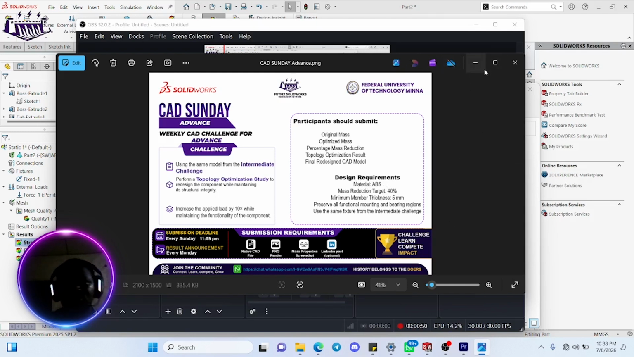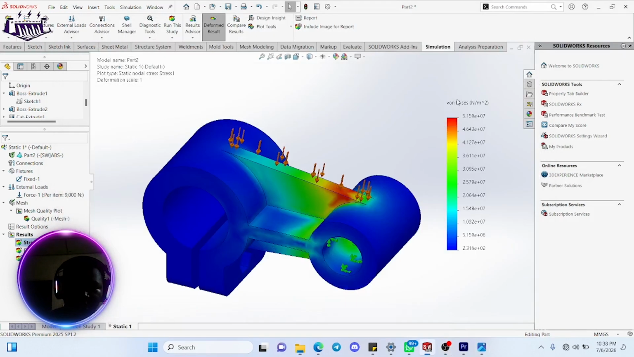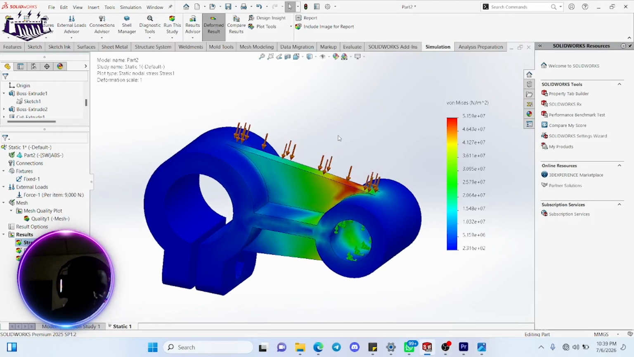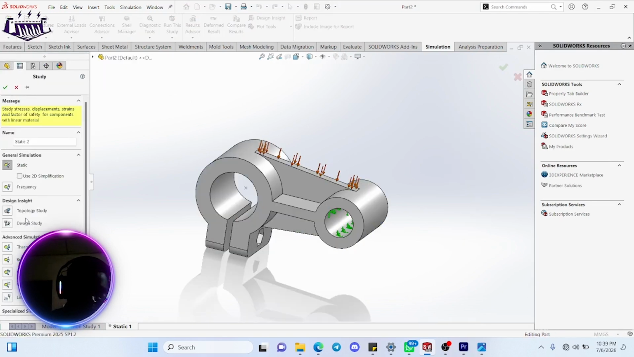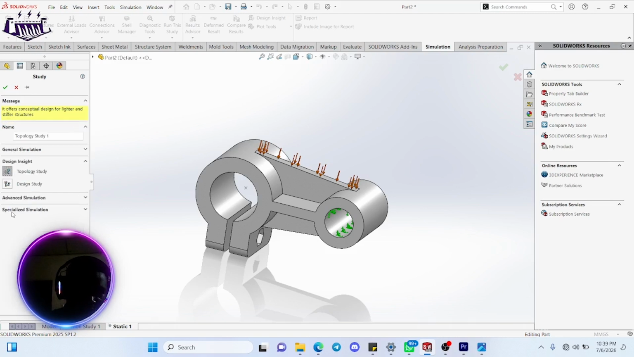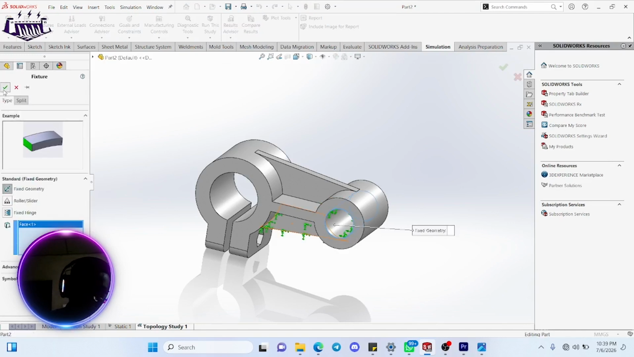So let's go ahead and do this. We already have our part, which is this. Now we need to perform another study, but this time it's a topology study. So instead of static, we go to topology and then I click yes. It's going to create a topology study that looks similar to what we have. So I go to fixture, and I tell it, okay, this is where you fix.